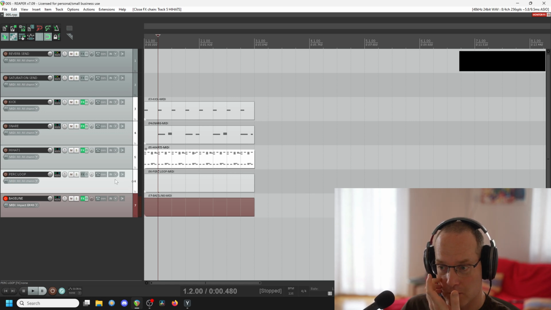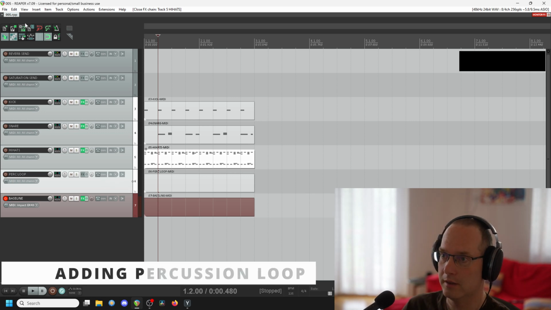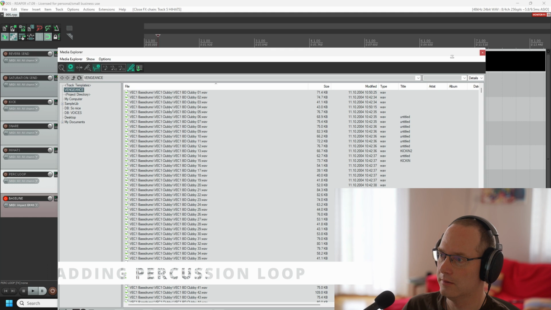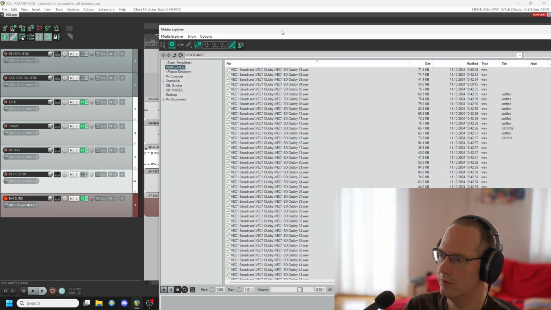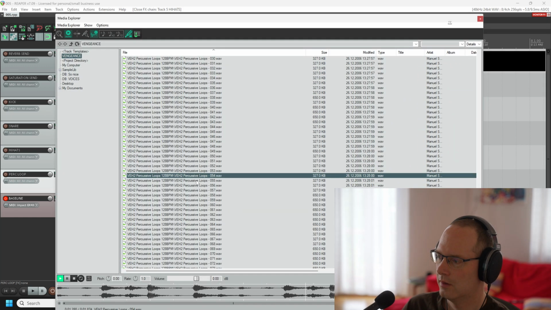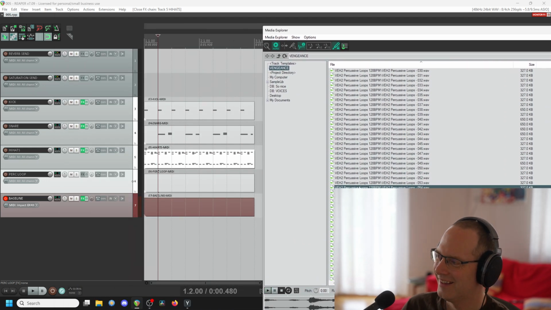So we will look into the percussion loop. I will do it the way that I will open the DAW editor and I will try to add a loop. So it's quite nice. I will see.